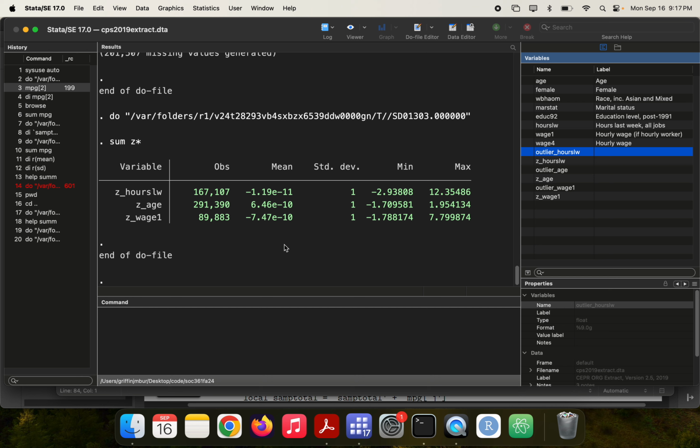They all have means that, this might look a little bit weird, but hopefully you know that in scientific notation, that just means they're extremely small numbers. They're not exactly equal to 0, but they're very close to 0. That's just because of rounding error. If they're off from 0 by only something like 10 to the minus 11, you're probably good. They each have a standard deviation of 1, which is what we would expect.